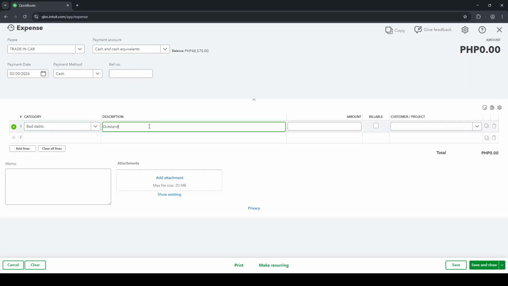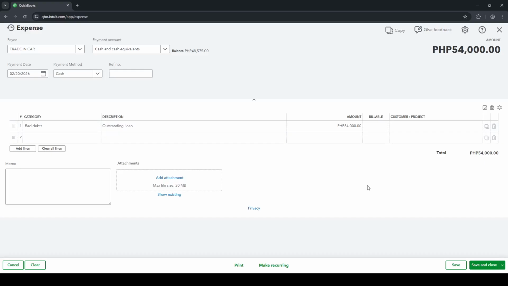Add a helpful description so you'll recognize this later. For example, trade in a vehicle with loan payoff. Then enter the amount that represents the net write-off or payoff difference tied to the trade. Double check the figure against your trade-in paperwork so the expense matches your documentation.